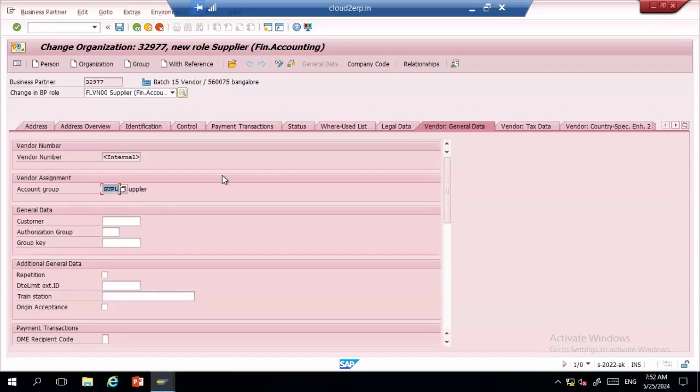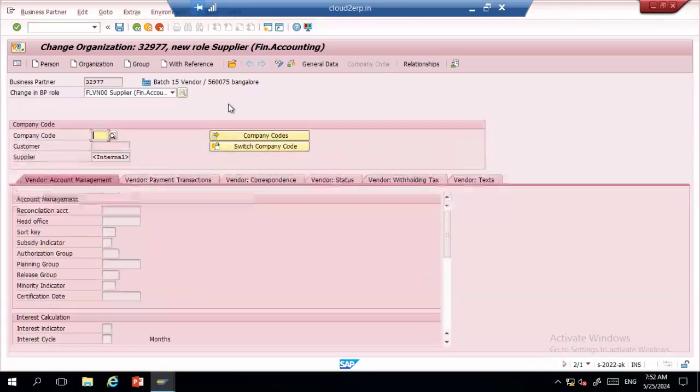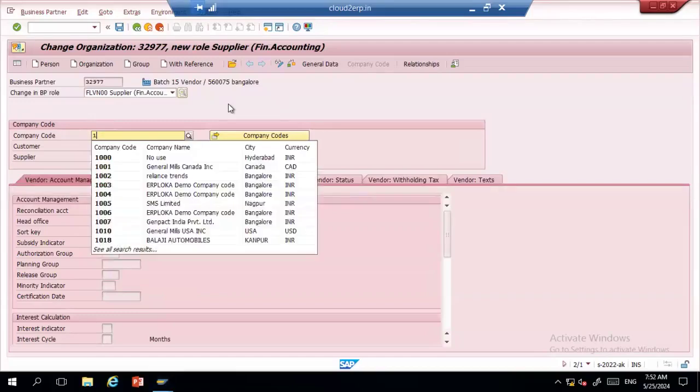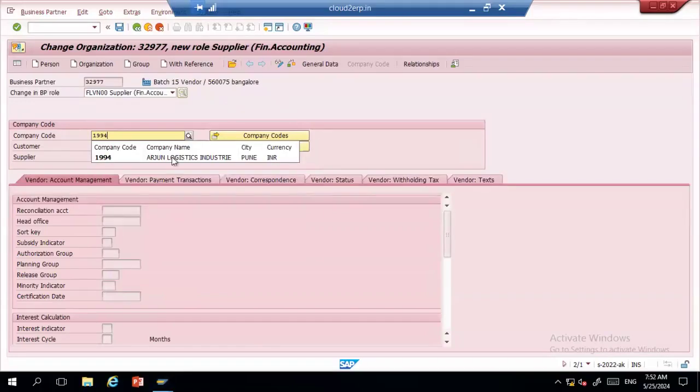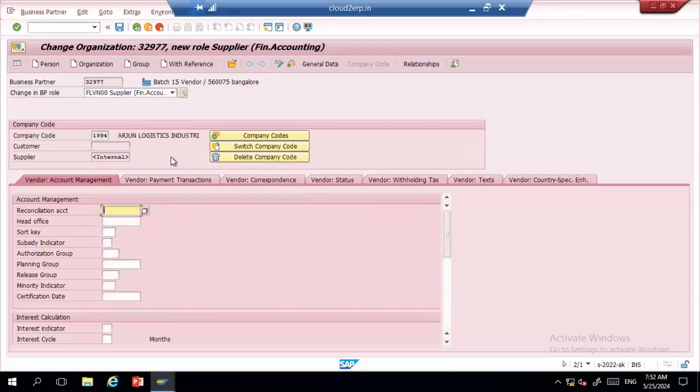So this is the company code data. You can check everything that is important. Now I go to the company code data, which is important here. I'm going to tell now in which company code this supplier will be used. So I'll tell in this company code I want to use the supplier. Click enter. As soon as I click enter, the below fields will get enabled.